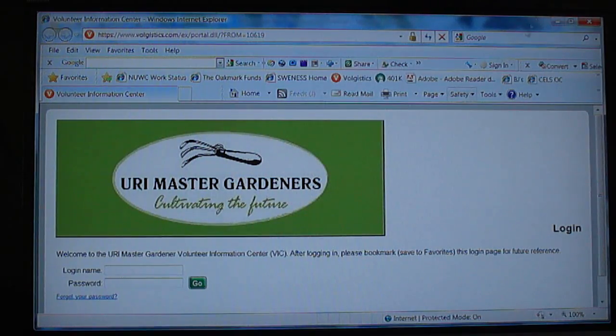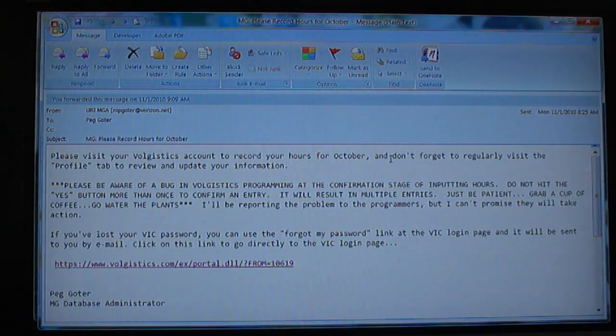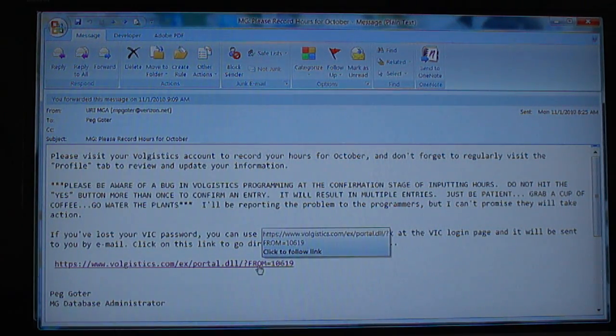So let's close this for the moment. There's a couple of ways to get to that login page. The actual address itself is really kind of gruesome. It's this long HTTPS with numbers and portals and DLLs. So really the best way to do it is to use one of these existing links.